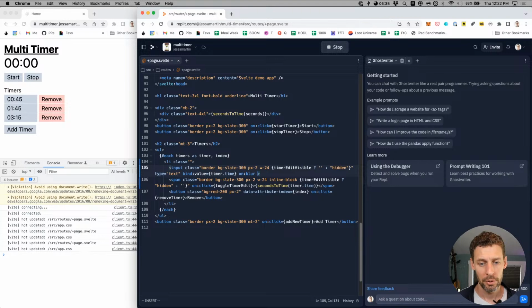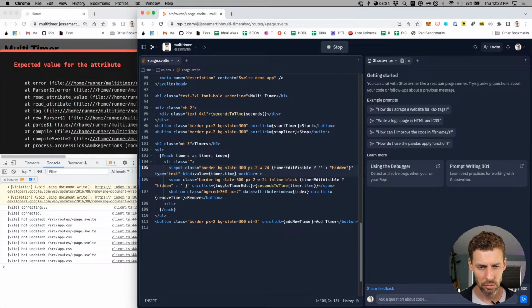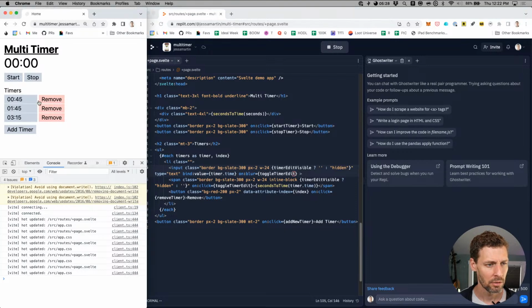I think it is on blur, which is losing focus. And so then we'll call toggle timer edit. I expect an autocomplete there. That would have been nice, but all right. So now I click that, bring it in. There we go. Nice. Okay, so now I can type in a number like 5 seconds and then click away and I get back the other. Great. So we've got the simplest case working.